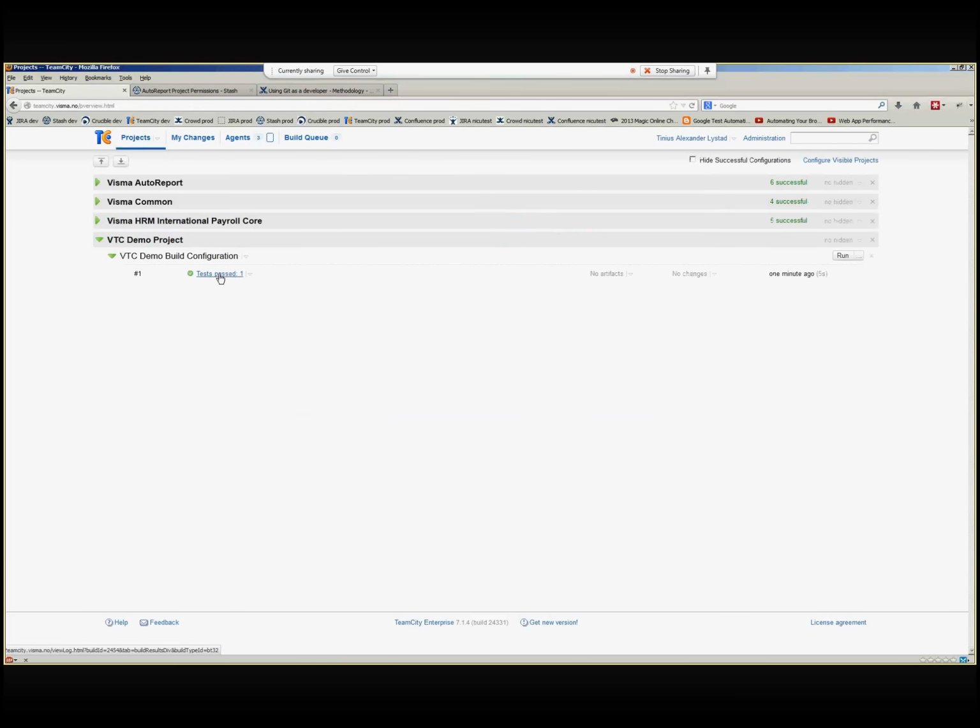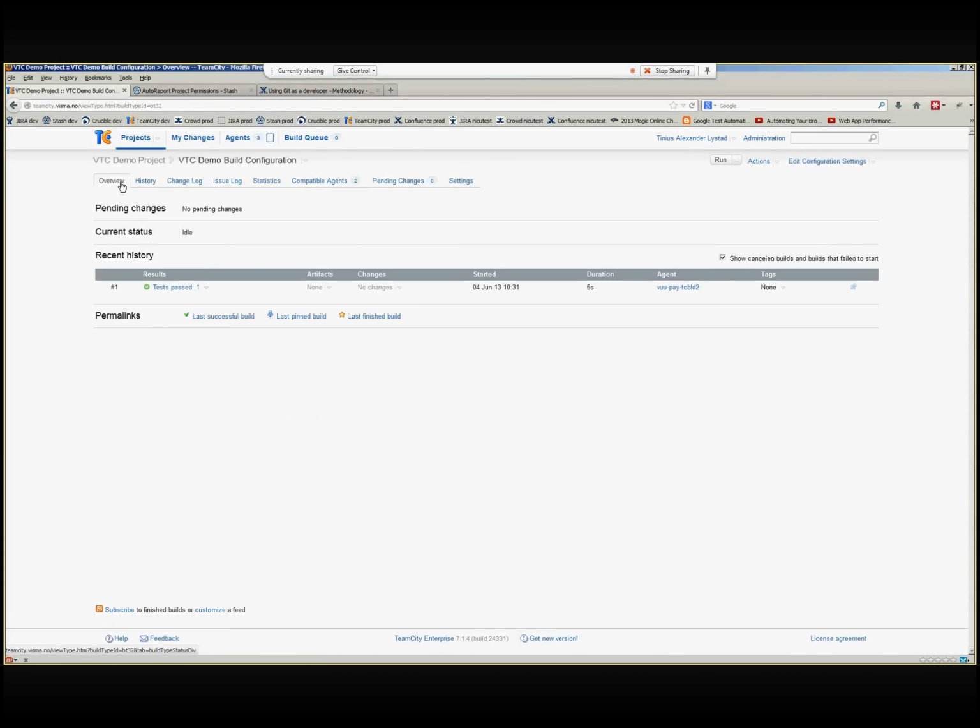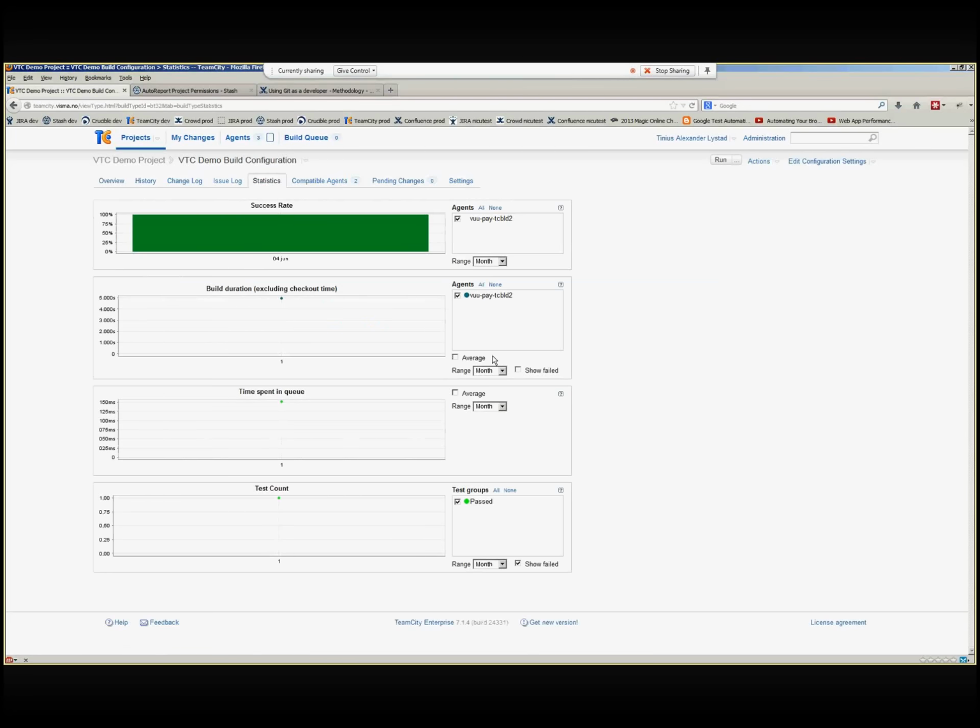Now, instead of looking at the specific most recent build, we can look at the build configuration level. And here you would be able to see all the recent builds, or at least the 10 most recent ones, or something like that. On the history tab, you could see everything. And you have a statistics tab, which shows some charts that are usually interesting, but not when you only have 1 data point. So let's look at how this looks for a project that's been going on for a while.